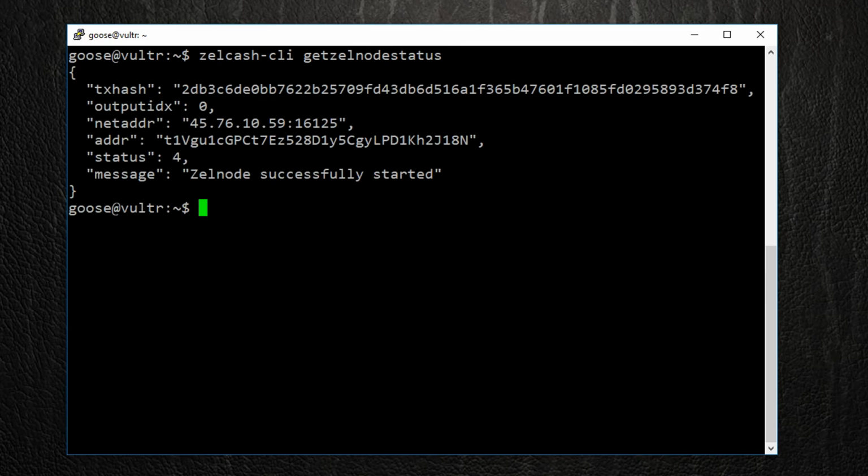To double-check the status of your ZelNode, you can once again log into your VPS and type the following command: zelcache-cli getzelnodestatus, all one word, then press Enter. Your newly activated ZelNode should display status 4, ZelNode successfully started. Now you may continue to enjoy regular ZelNode rewards.